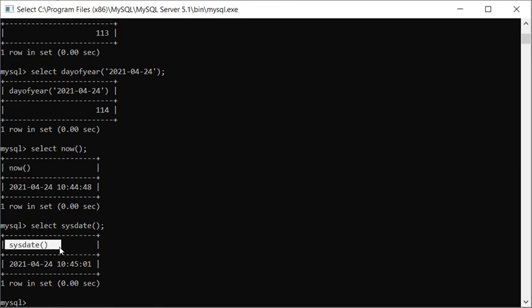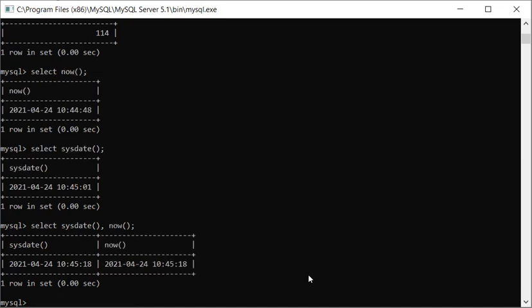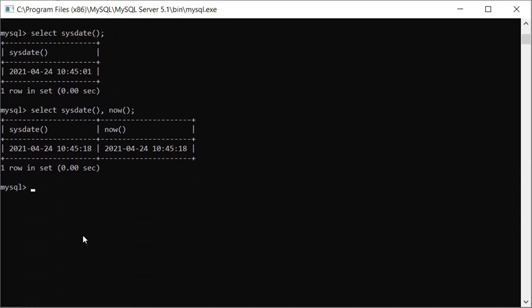See, if you will execute both of them together, you will never see the difference. For example, select sysdate, comma now. I'm writing something like this. So see, ultimately the answer is same, because both are working in the same manner. Now we have one difference. Now what is the difference? That I'll show you with one example.